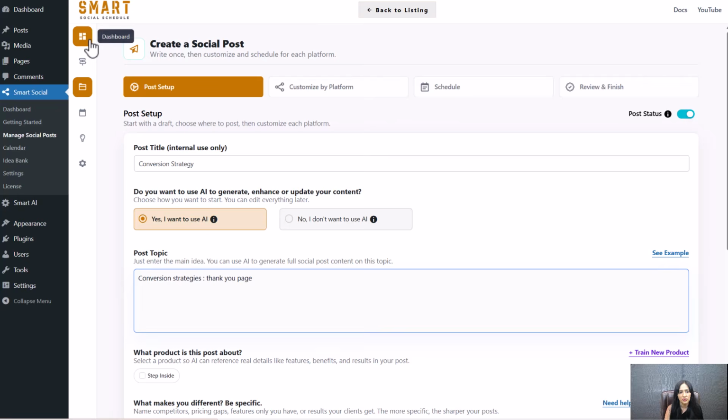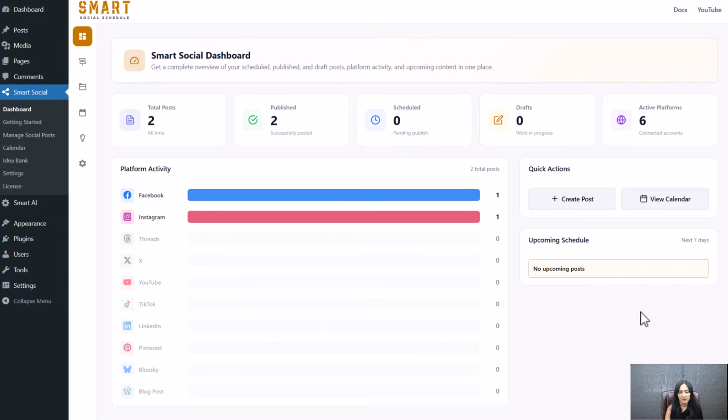If you go to the dashboard, you will see this. Here it'll show you everything. It'll show you how many pieces of content you have posted so far, how many you have published, how many you have scheduled, how many are in draft mode, how many active platforms you have. You can view the calendar, create a post, and you will see the activity, how busy you have been on different platforms. It'll show you everything, the full picture of it. So this is how it works.